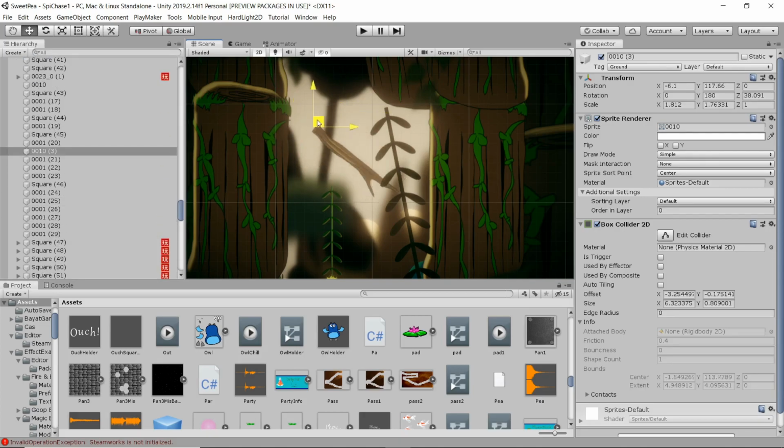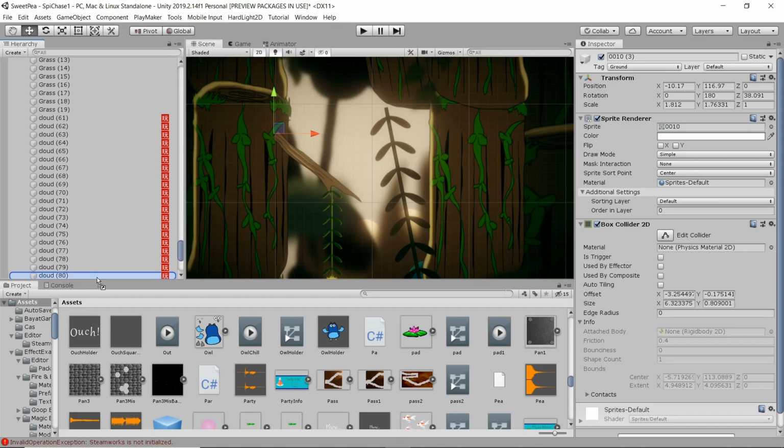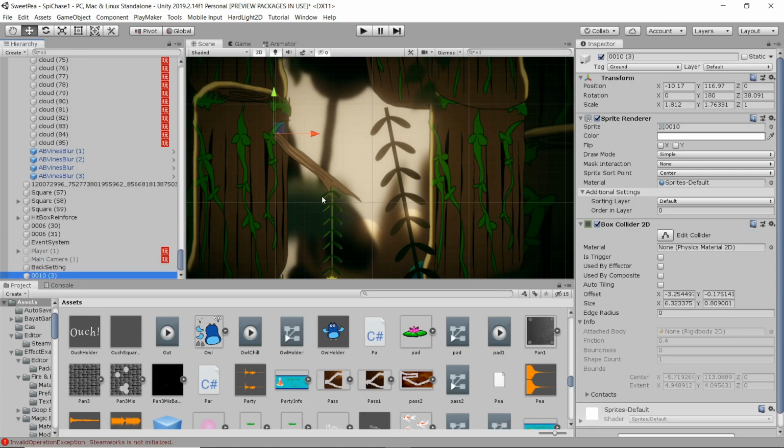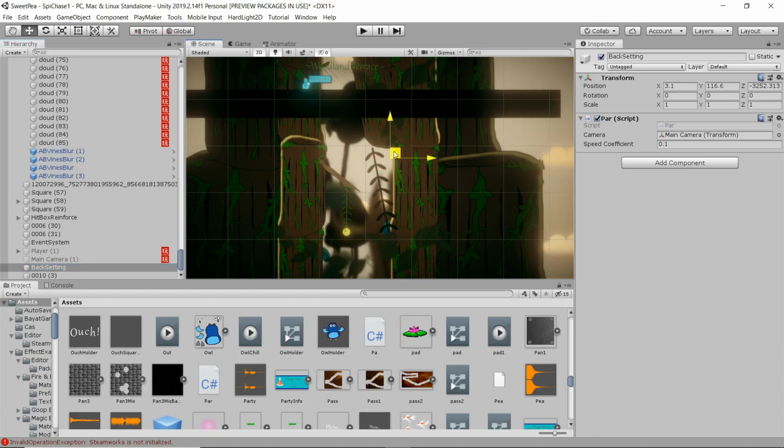Make sure that's what we have selected. All right. We're just going to take that, and we're going to drag it right down here and drop it on our newly created object. Back setting. There we are. Now, if we select back setting.